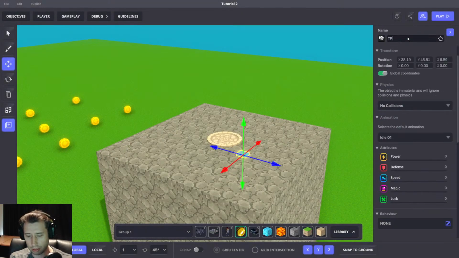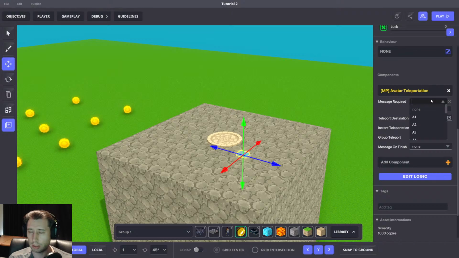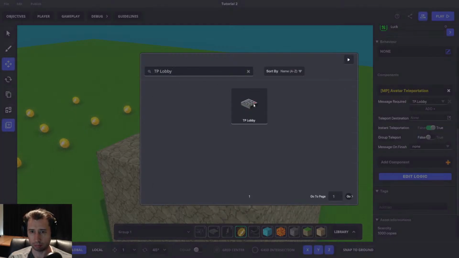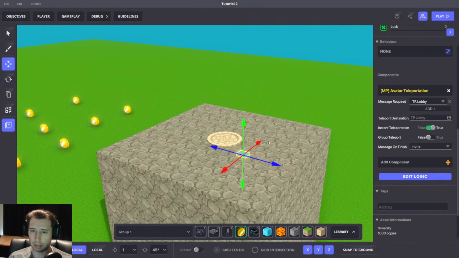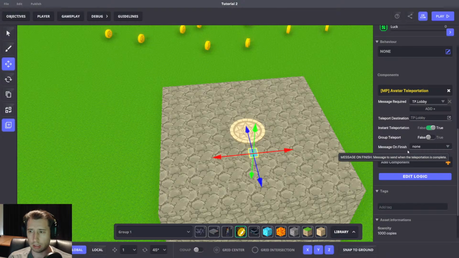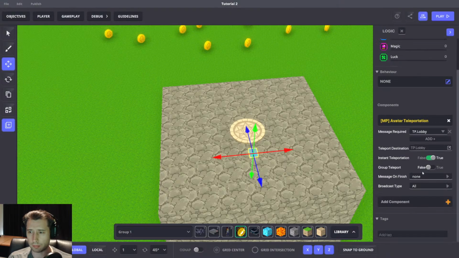And we'll just call this TP lobby. Bring the player back up to the lobby when the game is finished. We can say tp.lobby. Then a teleport destination is the TP lobby asset. So we'll bring them back up here when the game is finished. TP lobby.